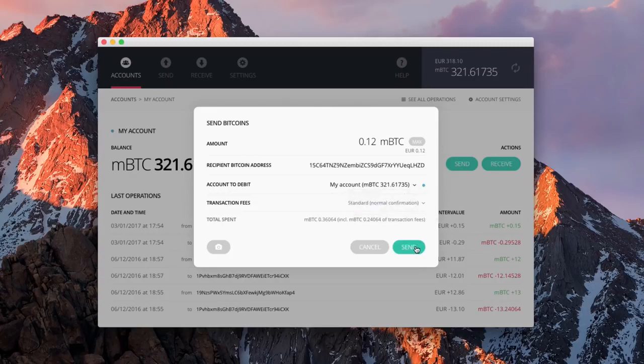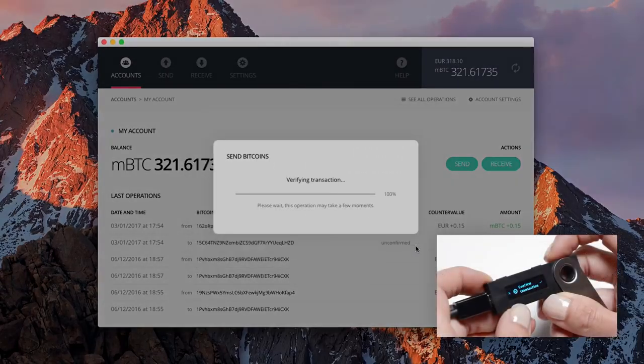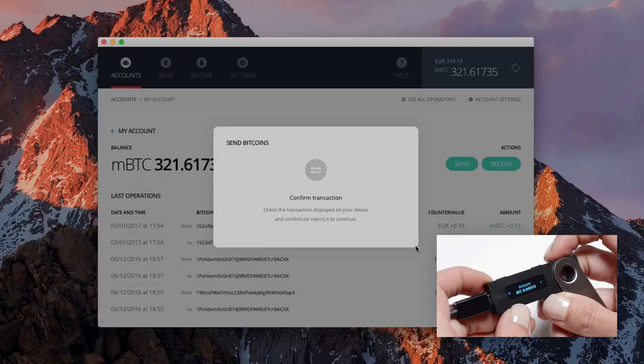Click on Send. To confirm your transaction, your Ledger Nano S then displays the transaction data to review, like the amount, the recipient address, and the fees. Your manual consent is required. Press on the right button to sign the transaction.